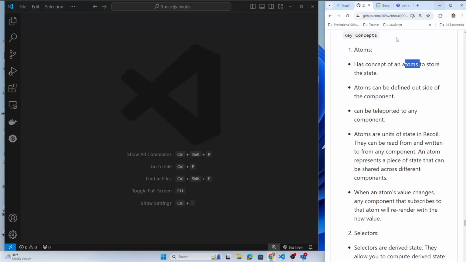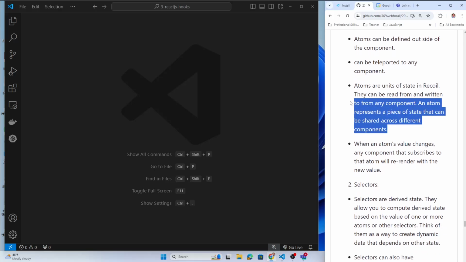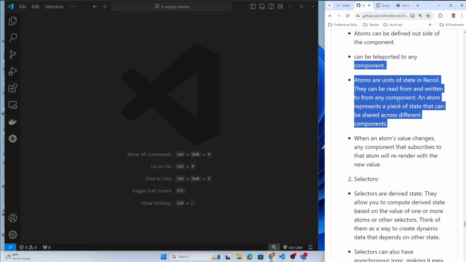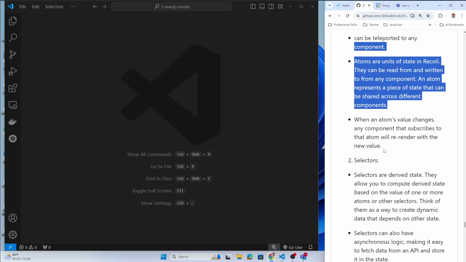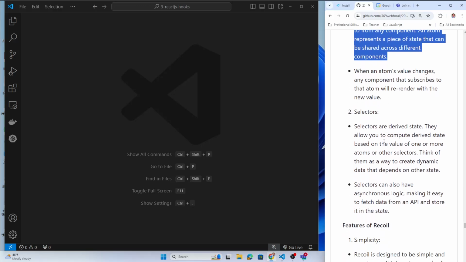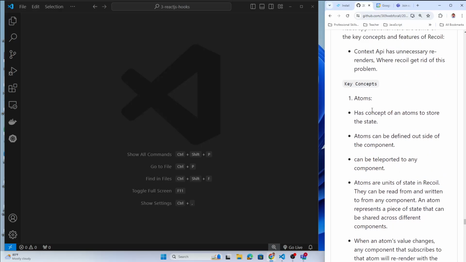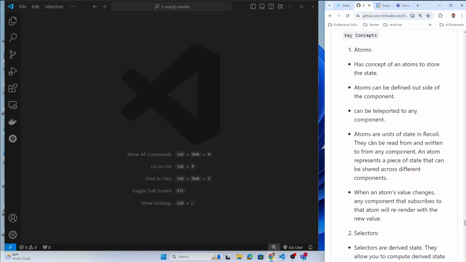So the first thing we understand is that atom is the smallest variable for the state, right? It means, not a component, but just call it state or variable. That is atom. That is state in Recoil.